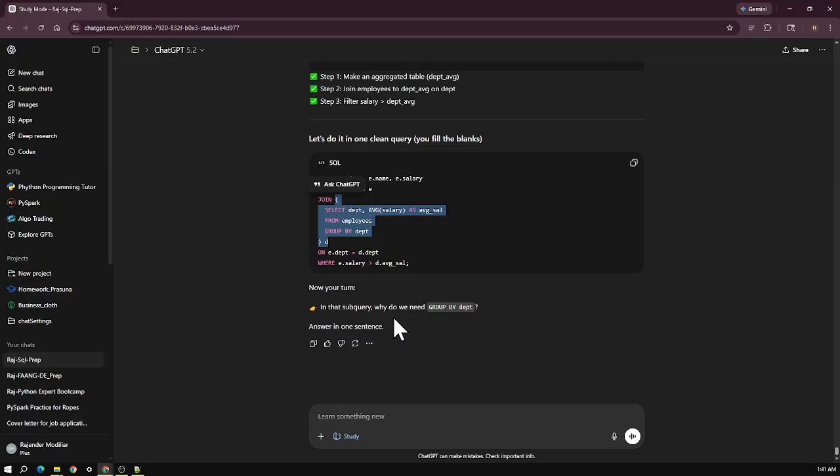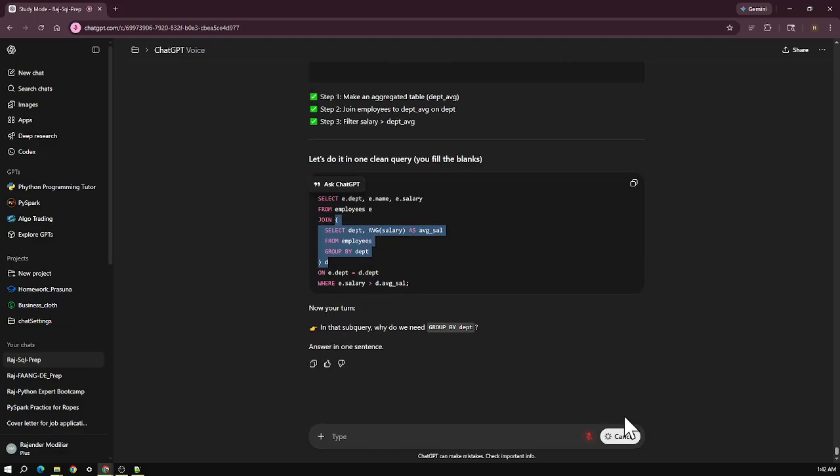In this subquery, why do we need group by dept? Because it has to get the average salary based on department. So that's why we are keeping group by as dept. So we need to add dept because it has to be grouped by department.